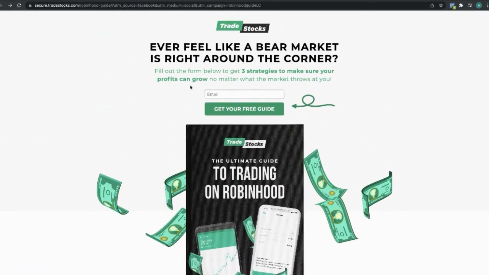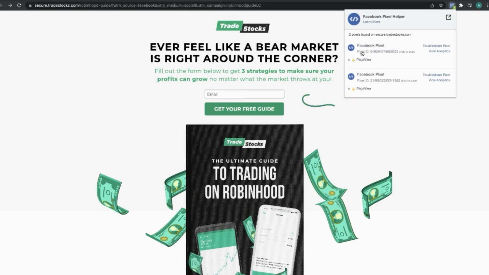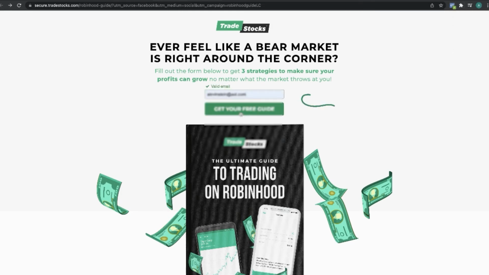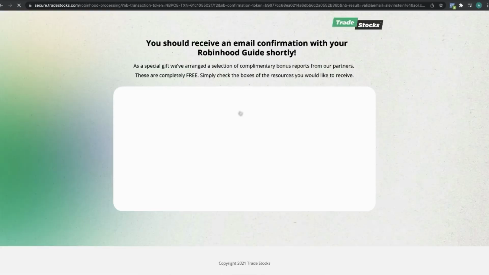So by clicking on our ad, we're brought to our landing page for our ultimate guide to trading on Robinhood. So you go up here, you press the Facebook Pixel Helper, and you can see we have Facebook's pixel and our own pixel, as well as the page view. So we've gotten our click.